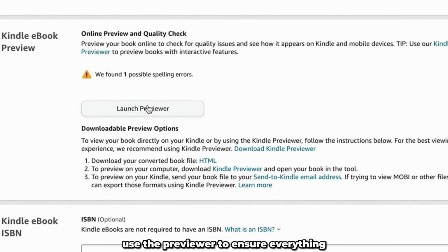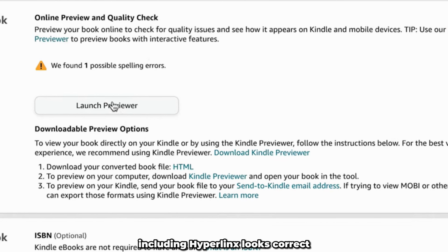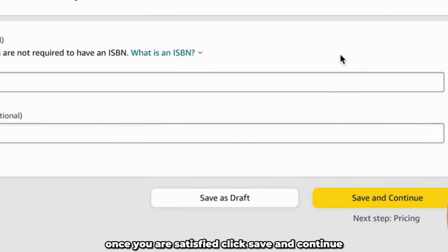Use the previewer to ensure everything, including hyperlinks, looks correct. Once you are satisfied, click Save and Continue.